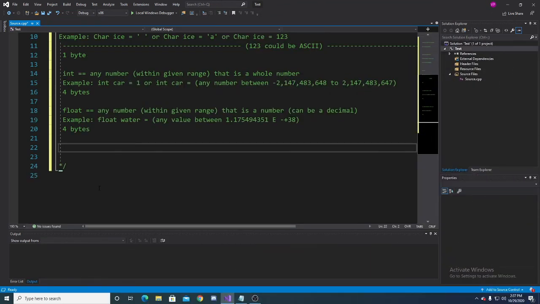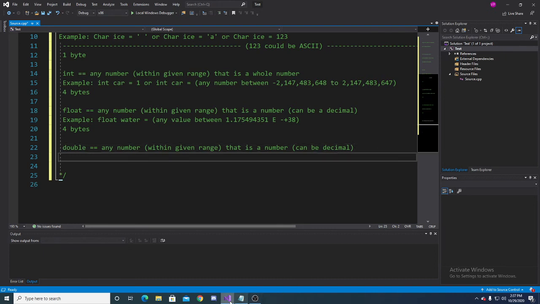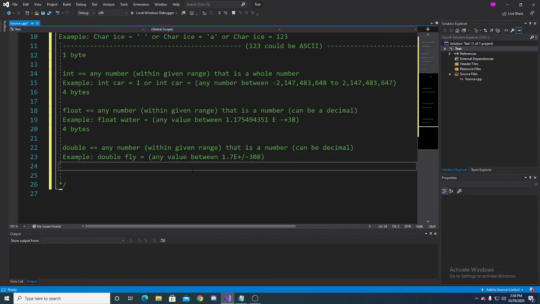Alright, the next data type we're going to get into is doubles. Now doubles is when you are starting to work with really big numbers, and this is any number within the given range, and it can be a decimal. So basically it's the same thing as a float, except it's way bigger. An example of a double would be double fly equals any value roughly between 1.7 times 10 to the positive or negative 308 power. Doubles are relatively way bigger than floats, so for that reason they take up 8 bytes of memory.